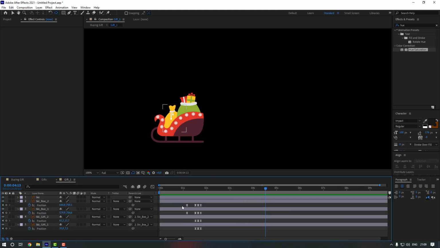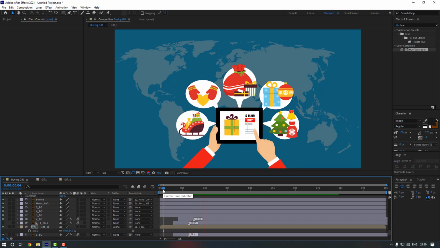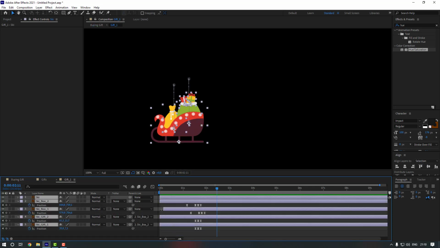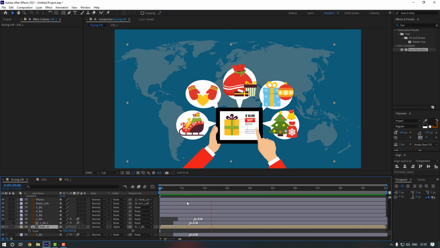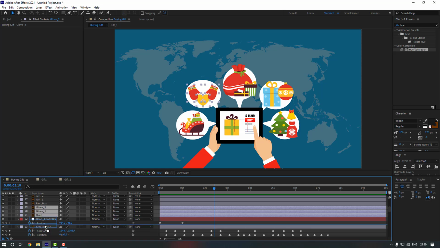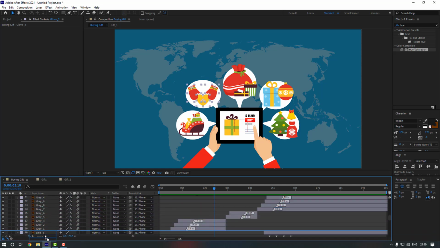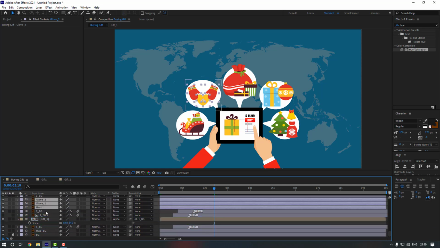Okay, let's go to gifts and let's move this layer to the right. Maybe we can move them to the left a little bit. Nice. Now let's select these layers. And let's move them down to here. And select these layers.